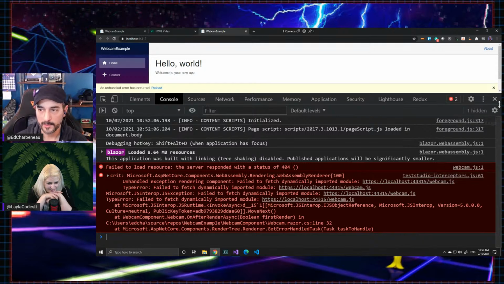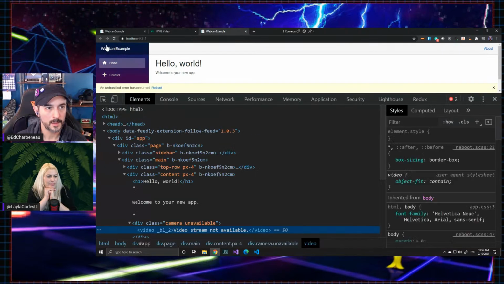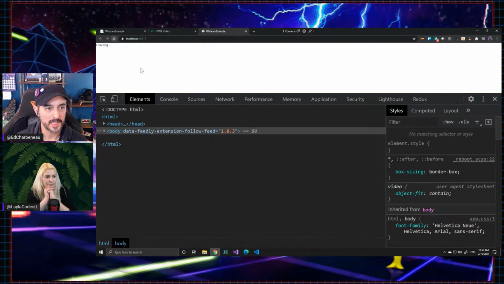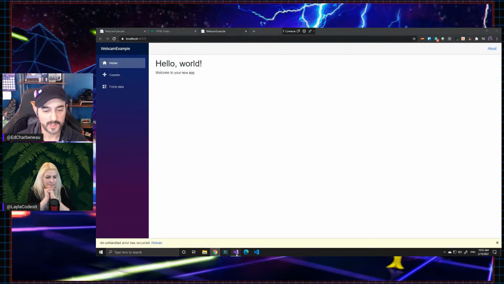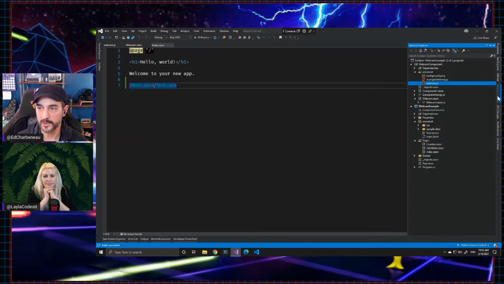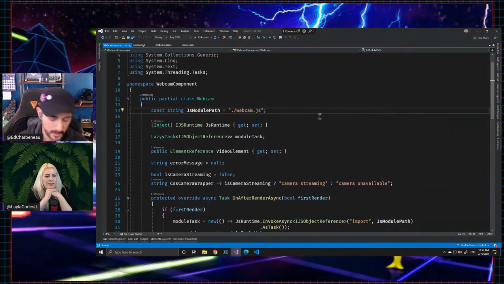404, it can't find webcam.js. So let's see here. Let's try to empty the cache here. Oh, can't empty the cache. That didn't work. So it's not finding webcam.js for some reason. You know what? I bet it is in the pathing. And it's not going to be // It is going to be / it's going to be in content / webcam.